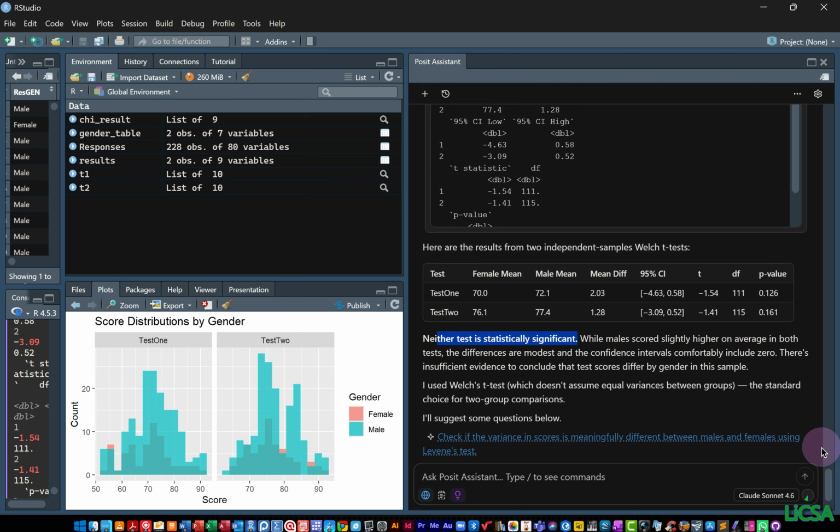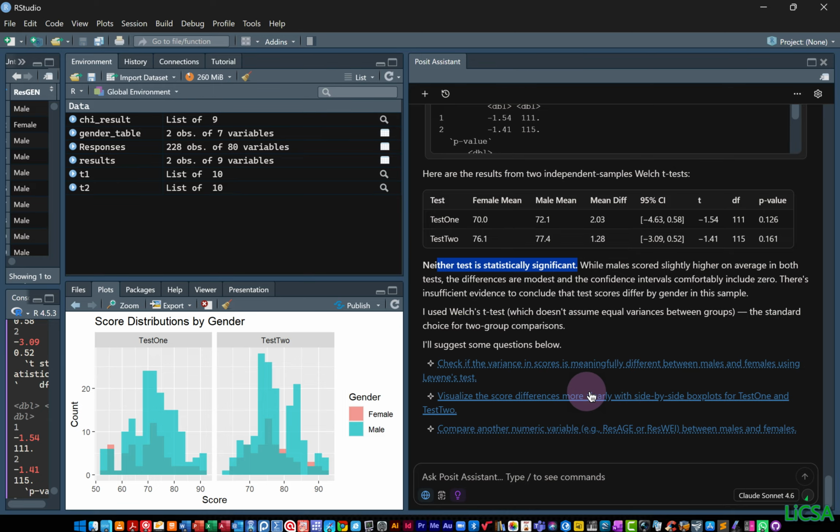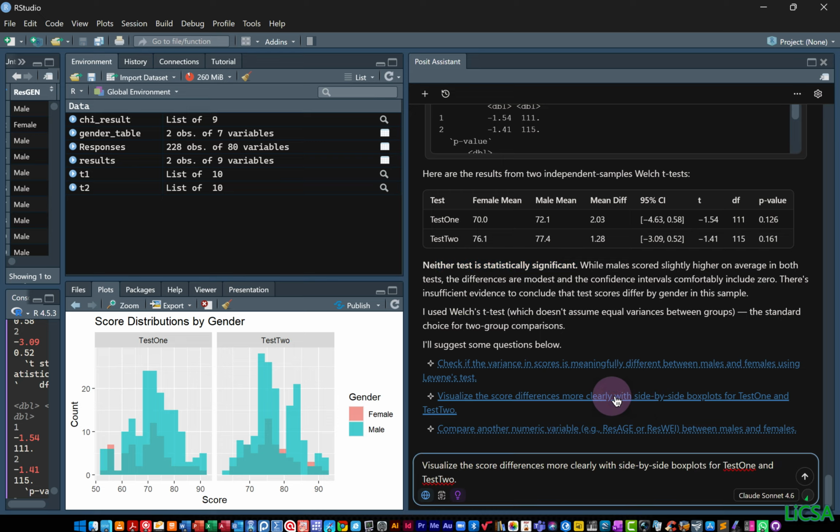And then, based on the test, it is suggesting something. Check if the variance in scores is meaningfully different between males and females using the Levene test. And also there is another thing. Visualize the score differences more clearly with side by side box plots, test 1 and test 2. I'm interested in this one. Let me just run that.